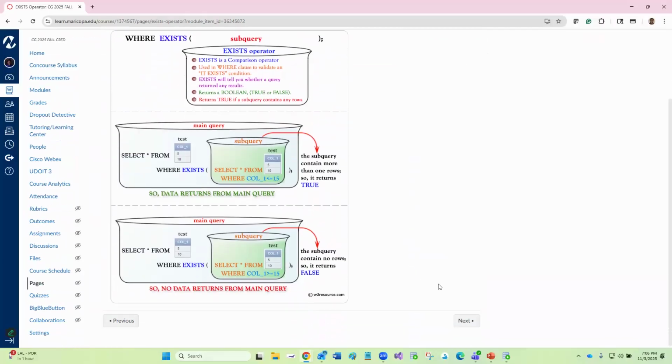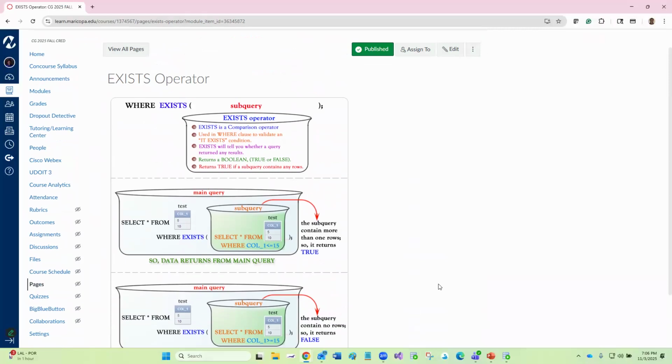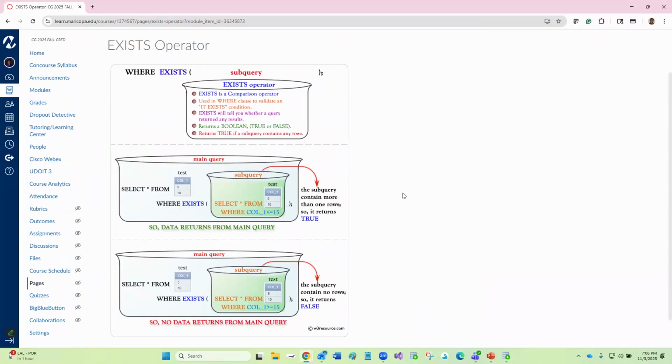EXISTS and NOT EXISTS is a little bit easier, but once again, pictorially it's an interesting way to look at EXISTS and NOT EXISTS.